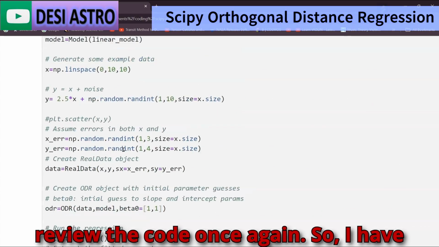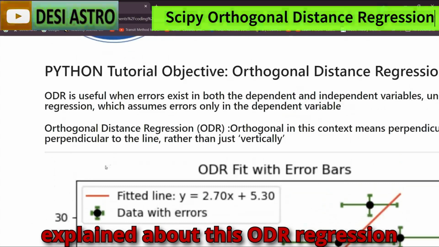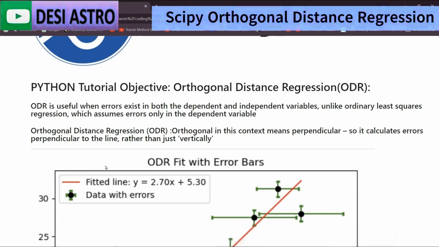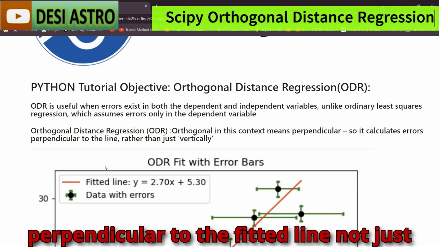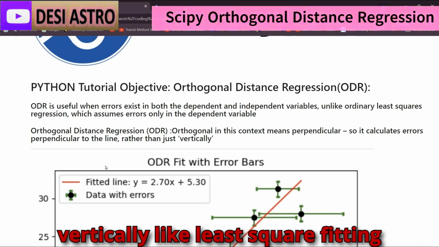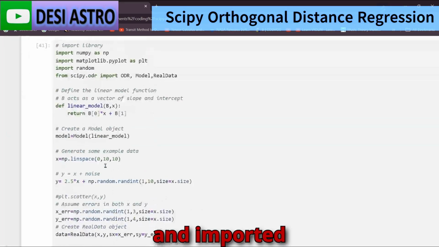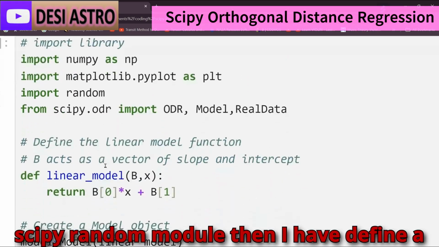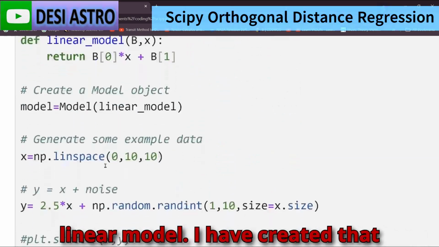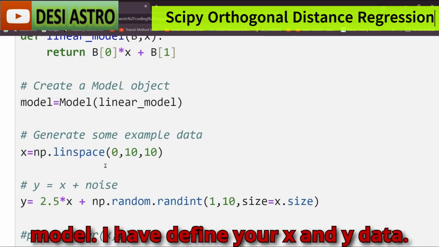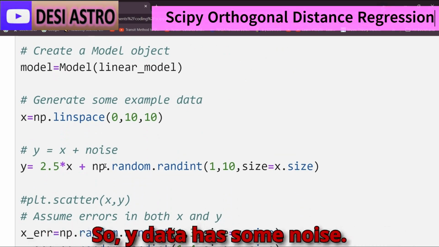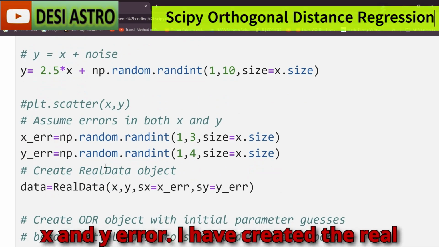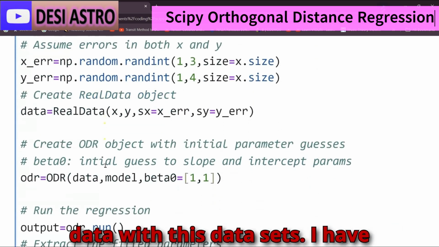So let's review the code once again. So I have explained about this ODR regression, that it calculates error from the perpendicular to the fitted line, not just vertically like ordinary least square fitting. And then I have imported libraries, NumPy, SciPy, random module, and then I have defined a linear model. I have created that model. I have defined your x and y data. So y data has some noise or scatter. Then I have defined your x and y error.